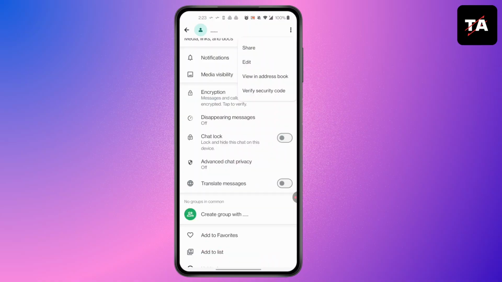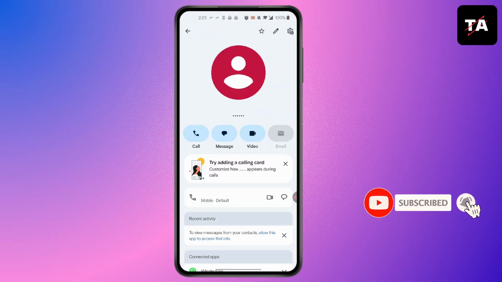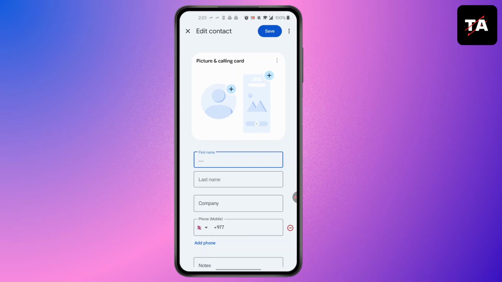Here, click on the three dots at the top right and click on View in Address Book. After you've clicked on View in Address Book, it will lead you to your contacts. Then click on the pencil icon at the top right corner of your screen in here. After you click on the pencil icon, it will open this page.